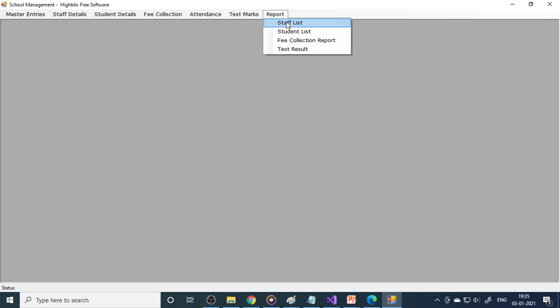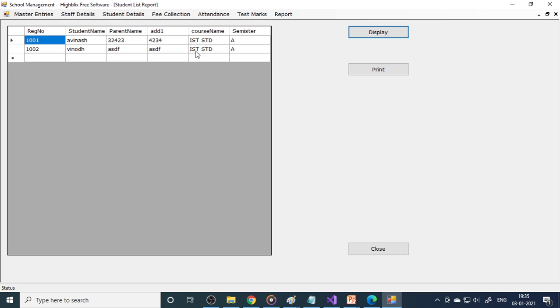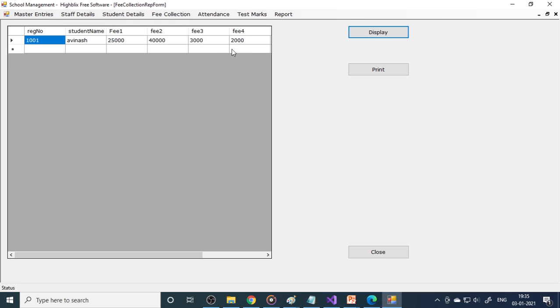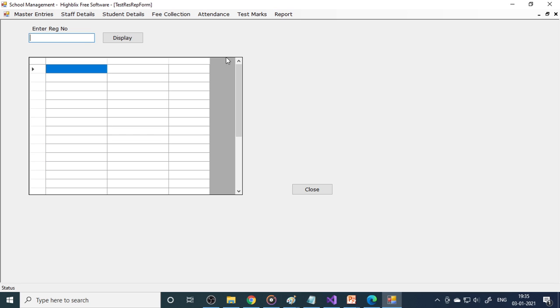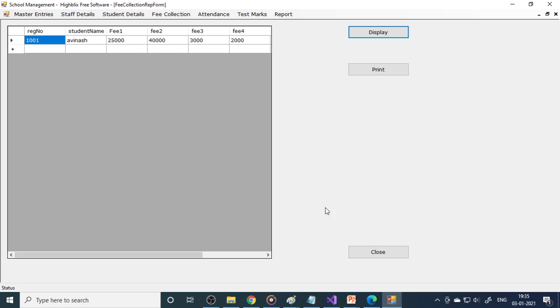So next is the report, staff list. It will show all the staff members. Student list, it will show all the students. Fee collection report, it will show the fee collections. And test result. So if you want to see a student's test result, when you type the number, you can see language 1, what is the score, language 2, what is the score, all will be shown in this one. We can also provide a print option, so you can print the marks card. This is how you need to design the whole project and then you have to make it work.